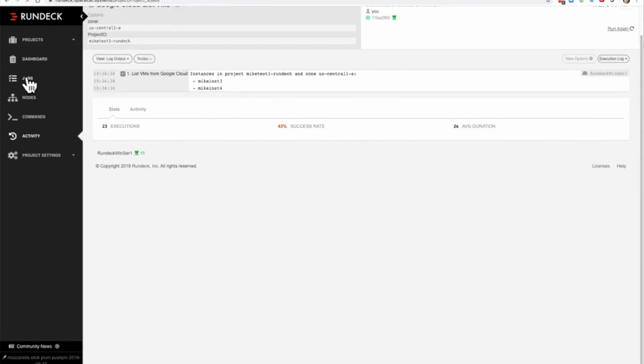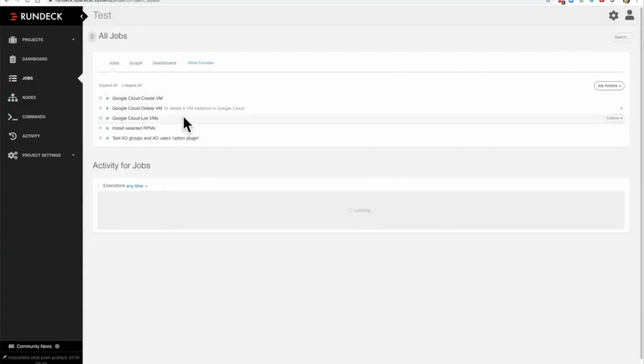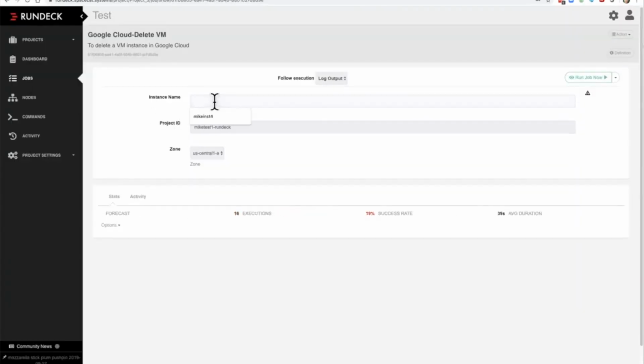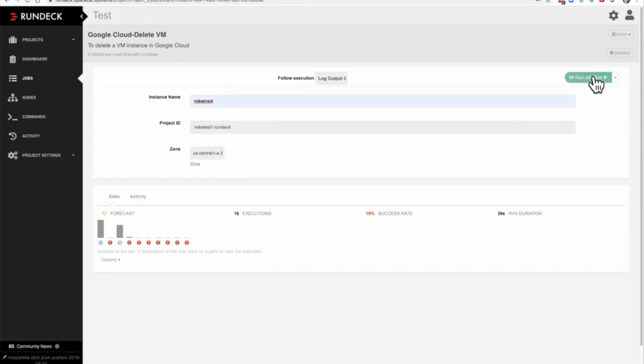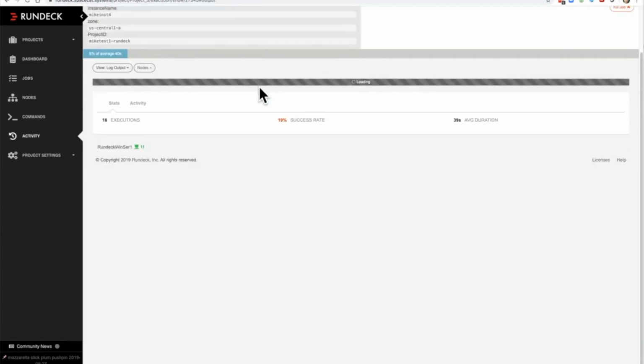So now I'm going to delete inst4 just to show that. We click on that job, and we'll just type it in here, and it's deleting out of that zone in that project, and we'll run now. I just have it showing the list of VMs after it's done, so you can kind of make sure it's gone. And then after that, I'll show you what it looks like inside some of these jobs and the steps.